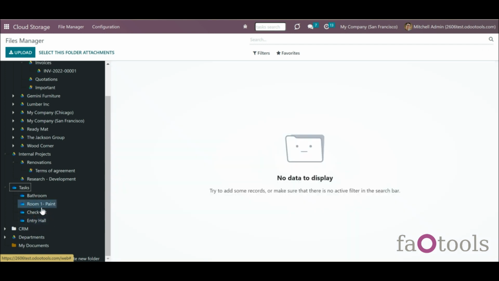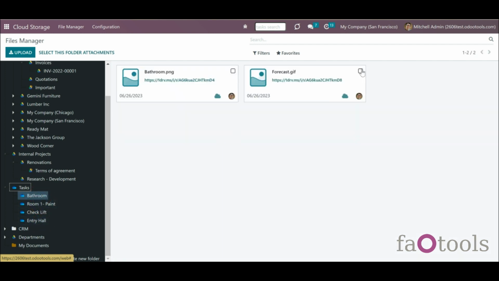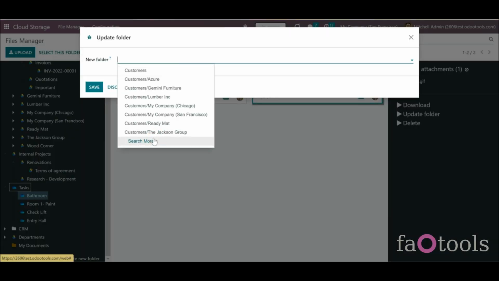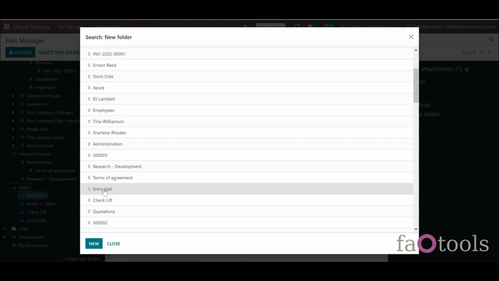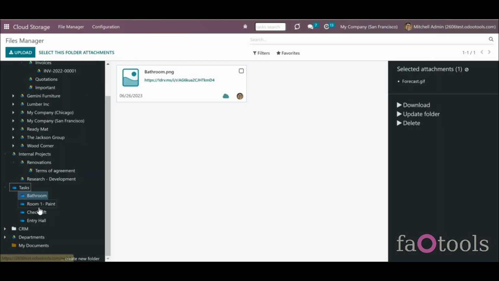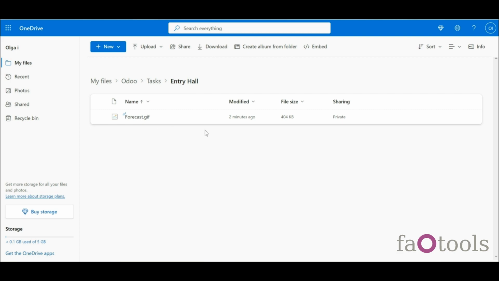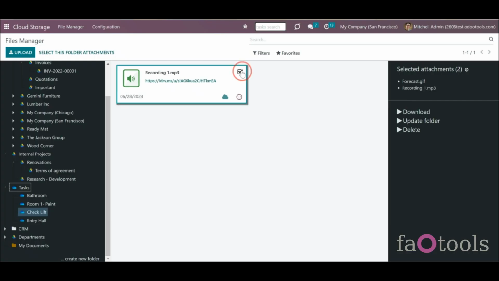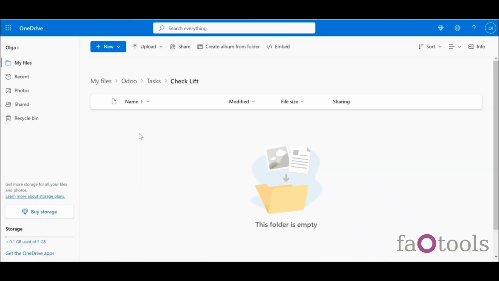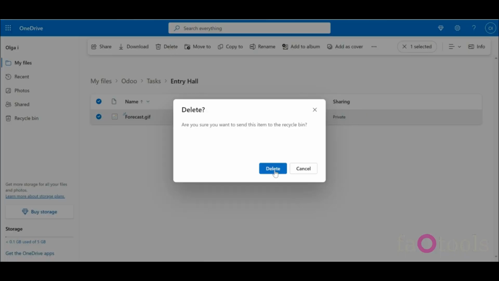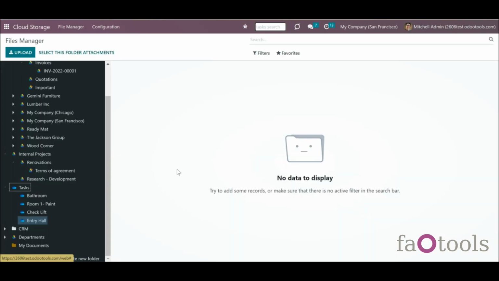You can move an attachment to another folder in Odoo with the help of the section Update. For that, just select the file or files, click Update, and choose the folder to move them to. For example, let's move the GIF file to the object folder entry hole. With one of the next syncs, it is moved in the cloud as well. If you delete a URL attachment from Odoo, it will also be deleted from the Cloud client. If you delete a file from the Cloud client, a linked Odoo URL attachment would also be deleted.